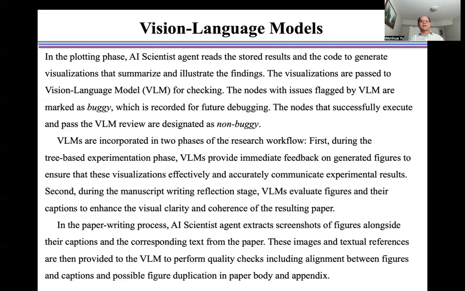In the paper writing process, AI scientist agent extracts screenshots of a figure alongside their captions and the corresponding text from the paper. These images and textual references are then provided to a vision language model to perform quality checks, including alignment between figures and captions and possible figure duplication in the paper body and appendix.